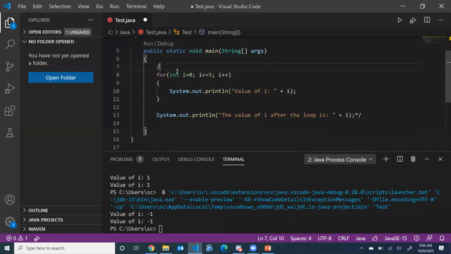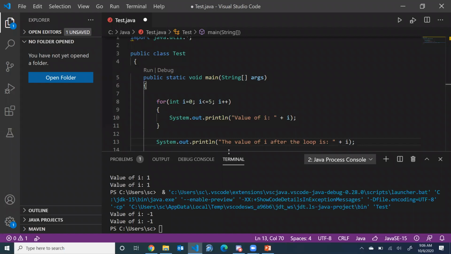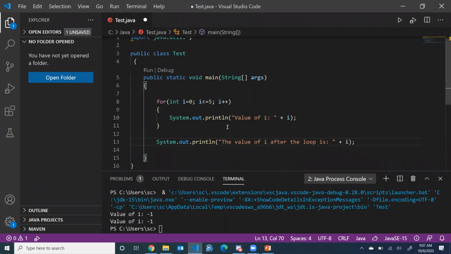So we now go back to the for loop, and let me make it bigger. Now we look at different examples of how we can use a for loop. Let's start with the example of factorial.